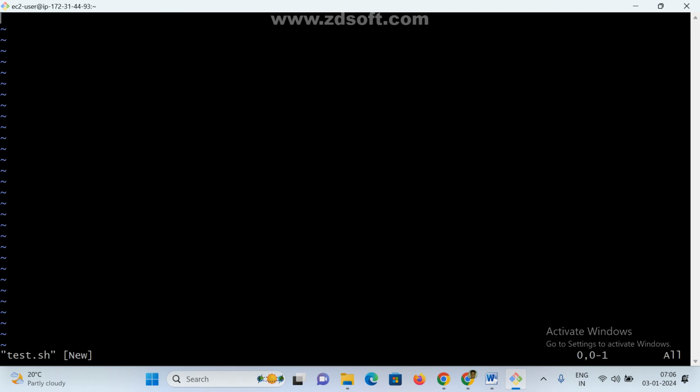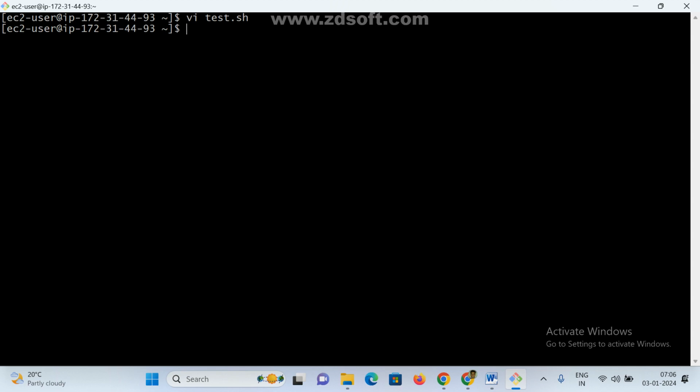Now insert. Hash exclamation mark slash bin slash bash, so the script is executing in bash only. And here you go, whatever you want, we can print it. Escape, colon x to save it. How to run: I'm running in bash mode, bash space dot slash test.sh. Okay, now it is printing.